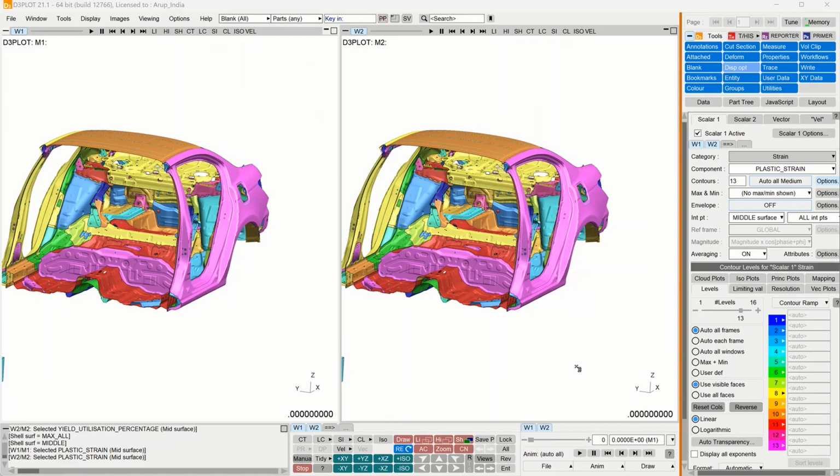The focus of today's webinar is the contour plotting capabilities of D3plot. To start off, let's look at contour plots across multiple windows. We're going to look at a few iterations of a suspension load case. In this analysis, loads are applied to suspension mounts to assess the strength of the body structure. The results shown in the webinar are purely for demonstration and do not represent an actual physical system.